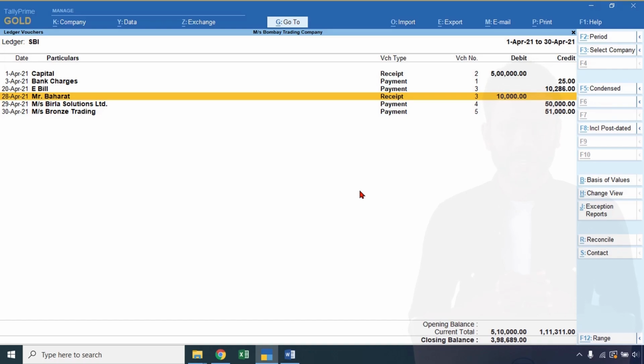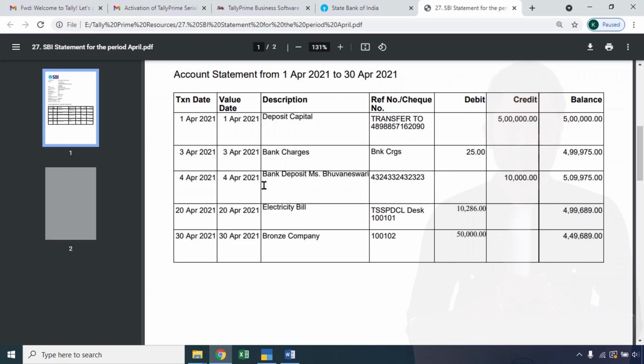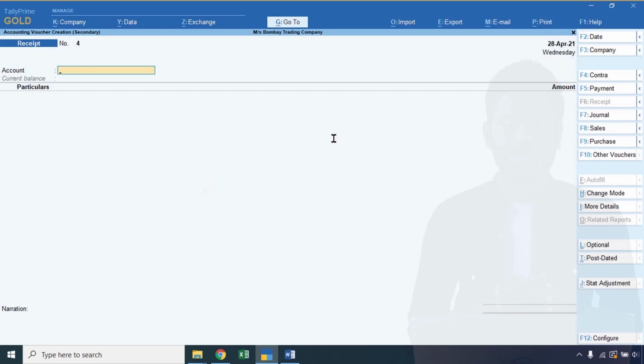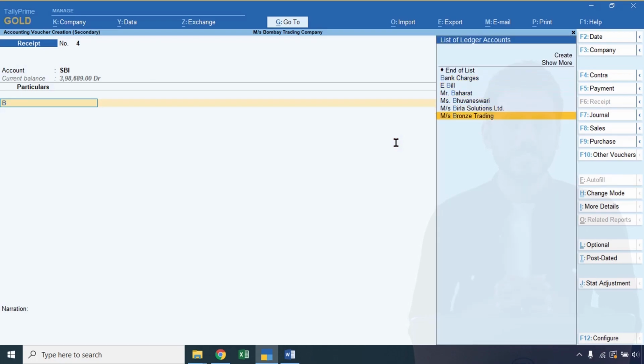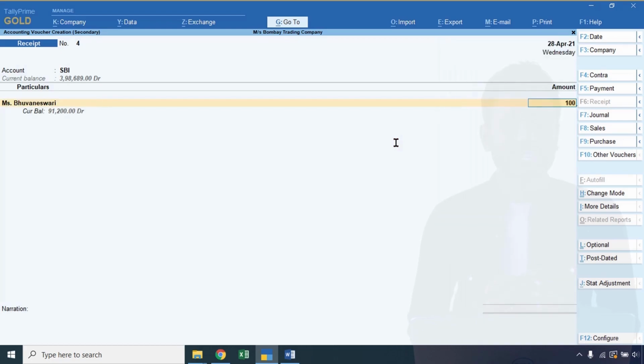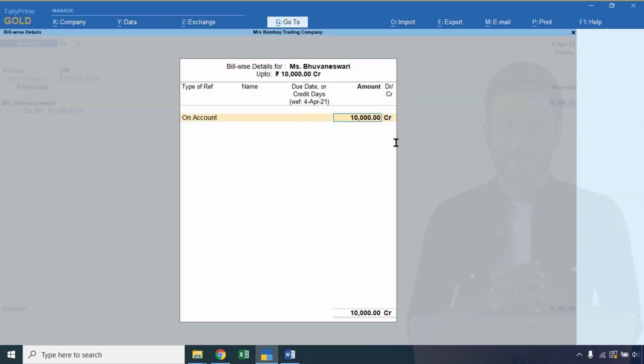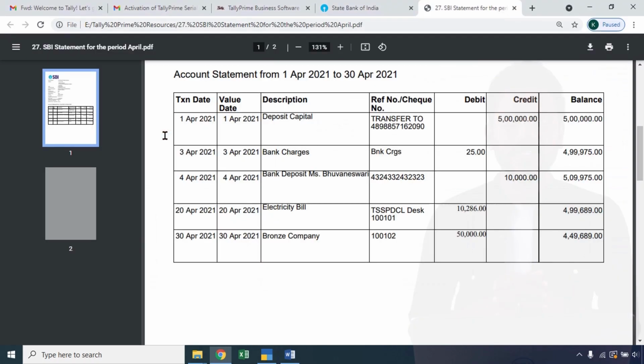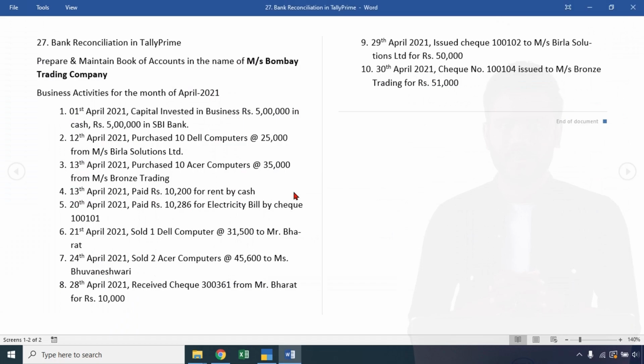So again I'm going to add that into my company book of accounts. It happened on 4th April. So I'll just go to Alt A. We just received from Bhuvaneshwari, right? So just go to receipt voucher, bank to Bhuvaneshwari. We sold goods to Bhuvaneshwari, but before that Bhuvaneshwari deposited cash in our bank account. That means we received through bank. So Bhuvaneshwari rupees 10,000, and this happened on 4th April. So on 4th April just record a new transaction as a receipt for rupees 10,000 in the name of Bhuvaneshwari. And after that Ctrl A, save.